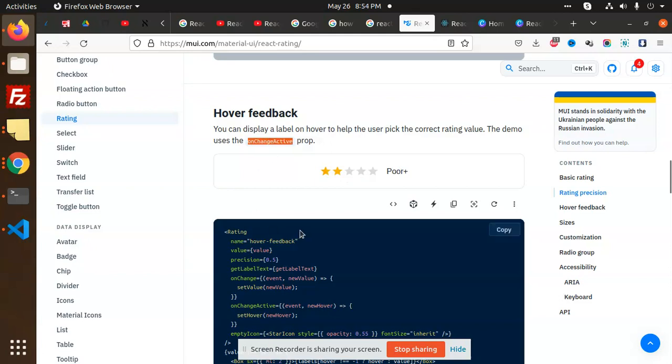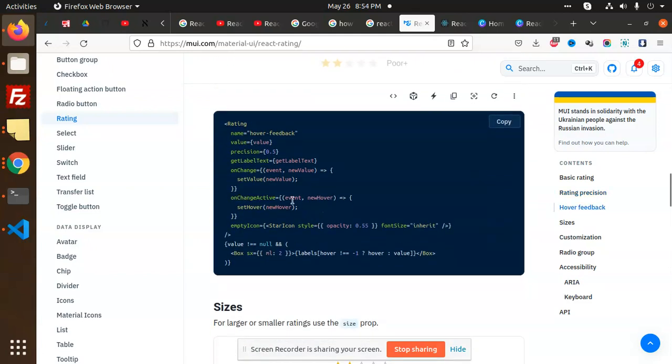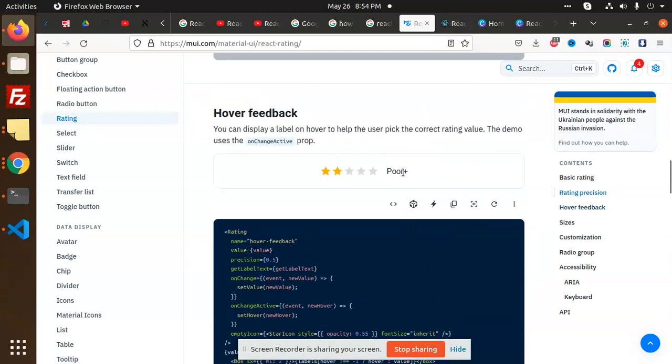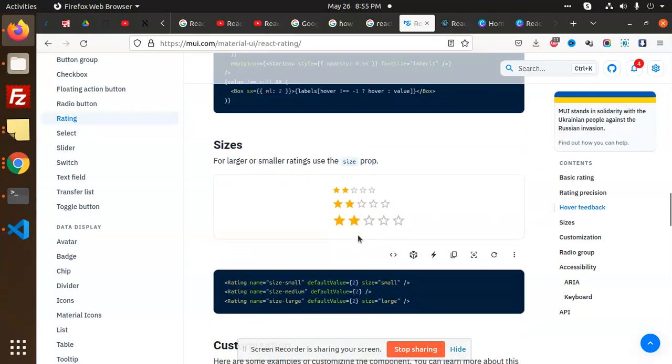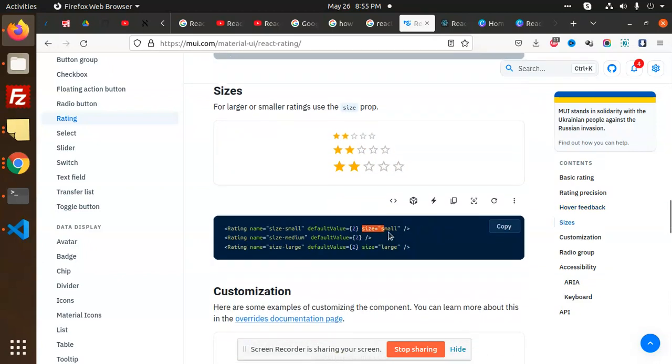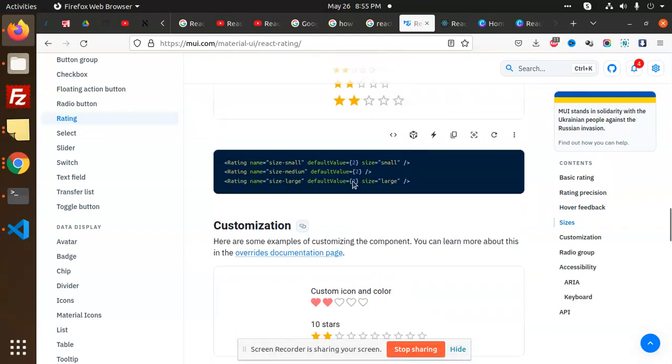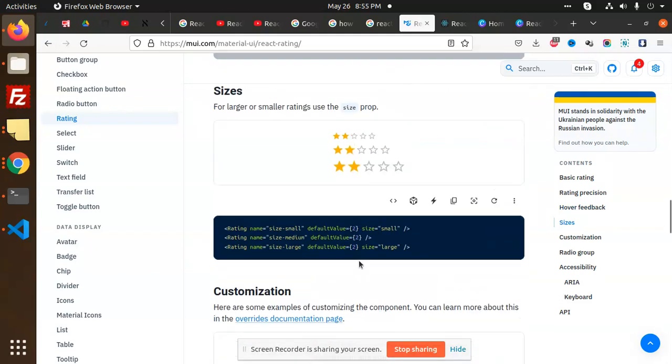There's an on change active property, right? On change active event, new hover, set new hover. So you can also use that one. And with the help of that, you can see that there is an empty icon, star icon, opacity, inherit. If the value is not equal to null, then it should be hovering. And then we have different sizes, you just need to pass the size. And this is the default one, that by default the rating is this one.